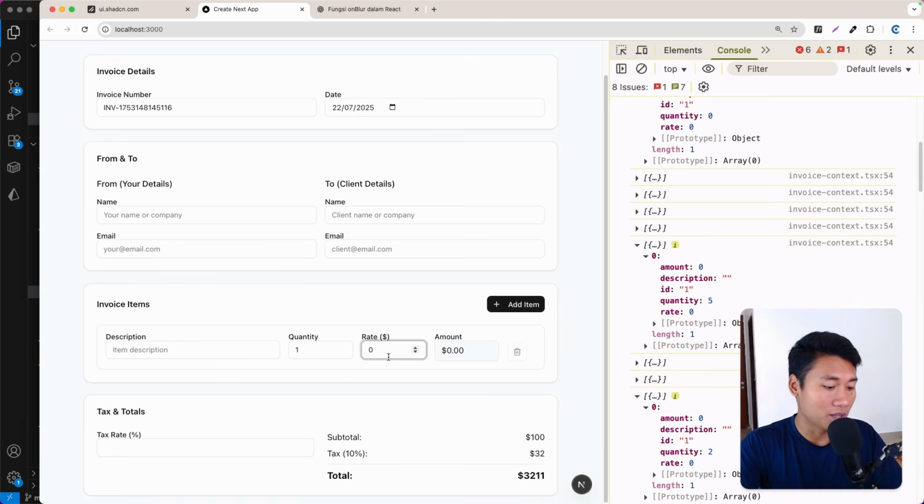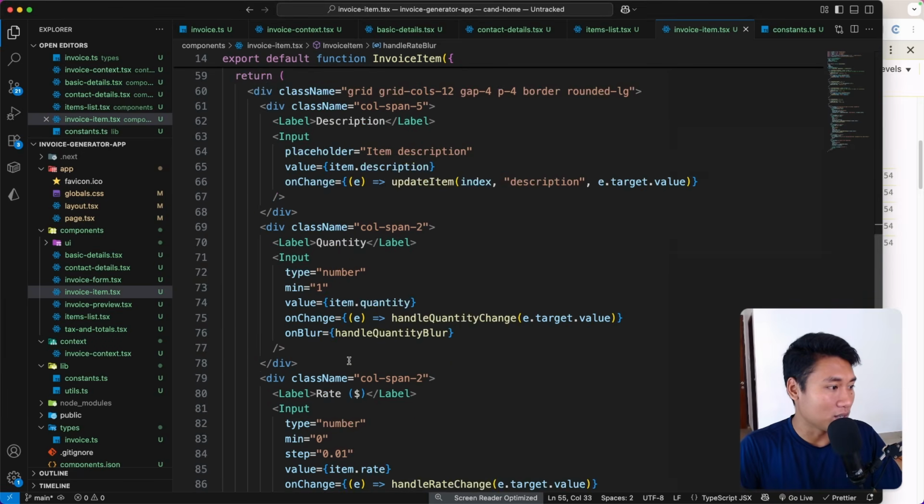So now as you can see, if I type, for example, 12, and then I remove that and click outside the input rate, now it's becoming 0. That's super, super cool. So the next thing is, let's try to scroll down.